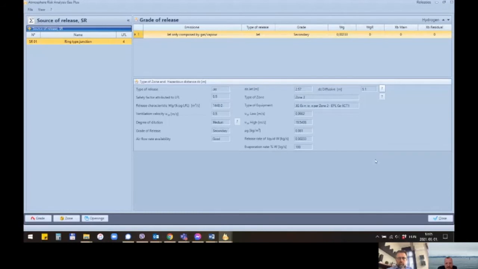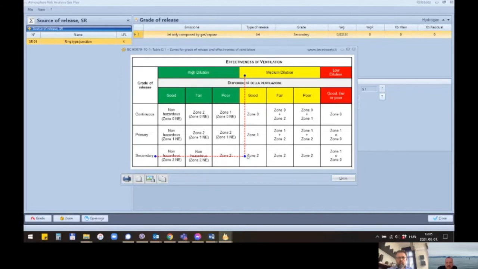How can we handle it? We can say this is a typical zone 2 situation because the dilution is medium, the efficiency is good, the availability is good. So we have got a secondary grade of release. This is a zone 2.